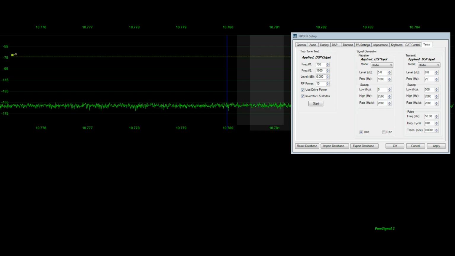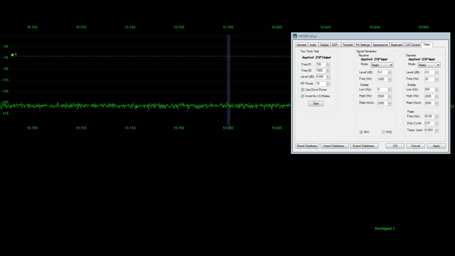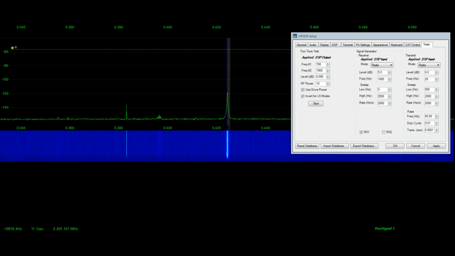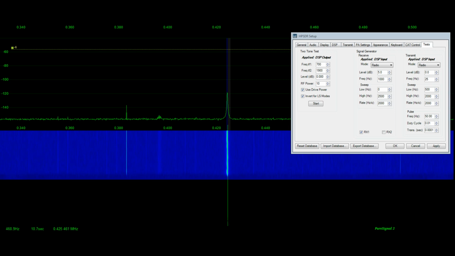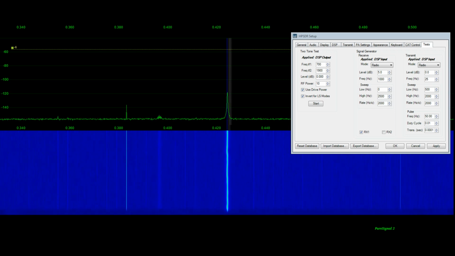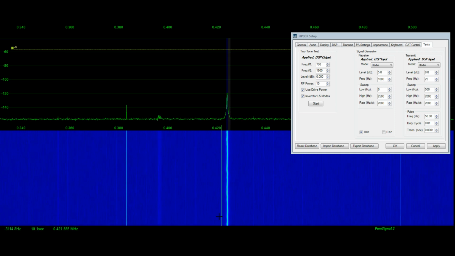Next, I want to look at an interesting birdie. I'm going to go ahead and zoom out. There's an interesting birdie in the receiver here. Occurs here at 424.5 kilohertz, almost 425 kilohertz, 424.5 roughly. It's an interesting birdie. So interesting to note that as well.